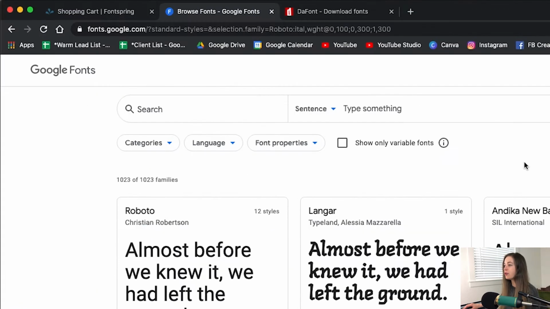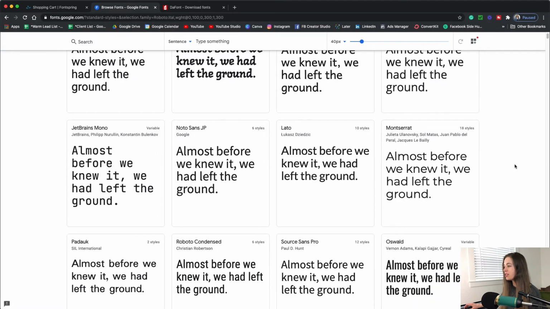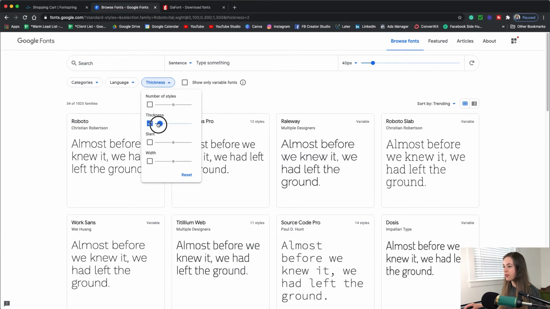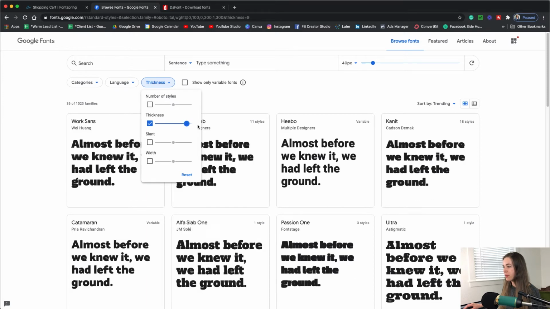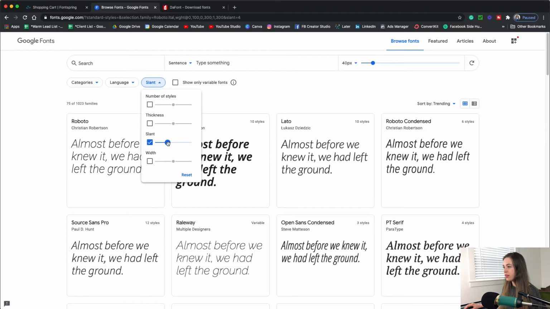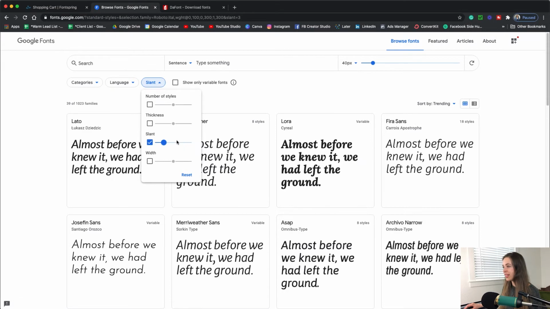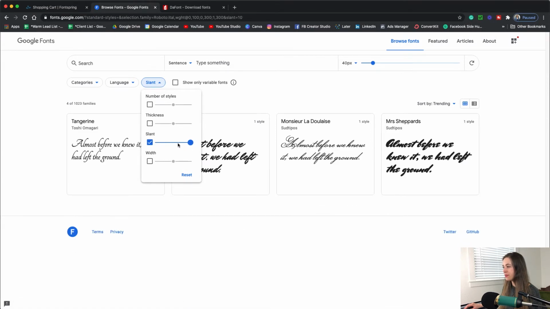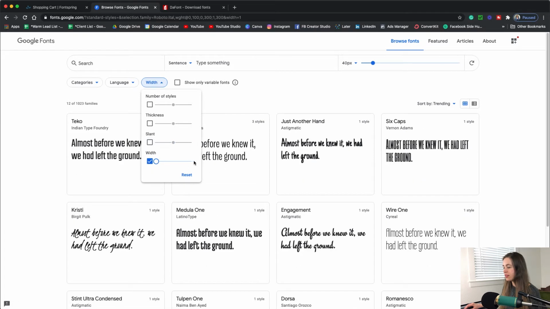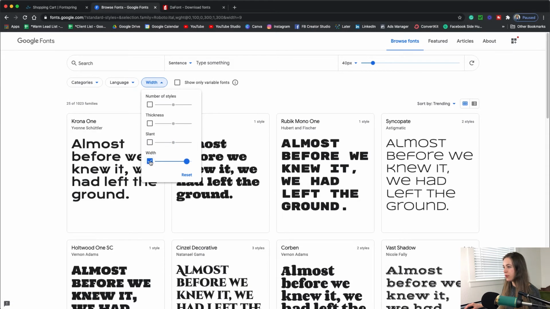The next is Google Fonts. So here on the homepage, you can just scroll through their fonts. So here are different font properties you can filter. You can filter the thickness. So if you're looking for a really thin font or maybe a thicker font, you can also do the slant, so how italic it is, the width, some narrow fonts and then wide ones.